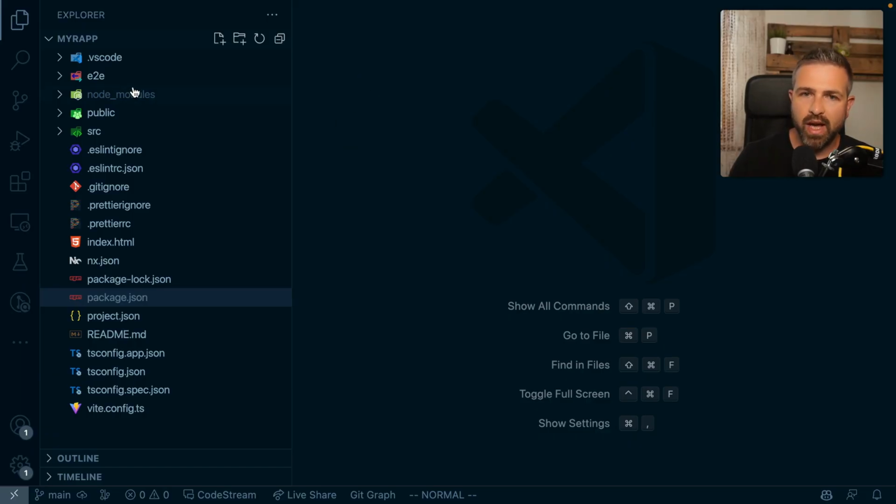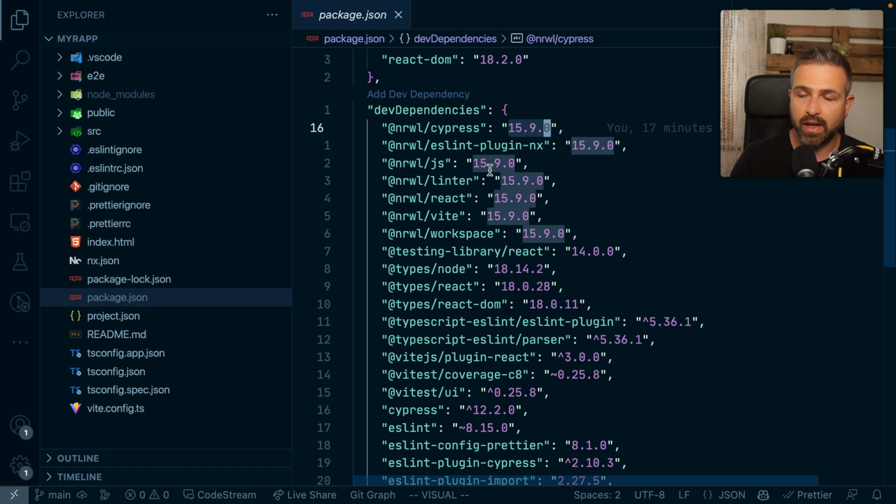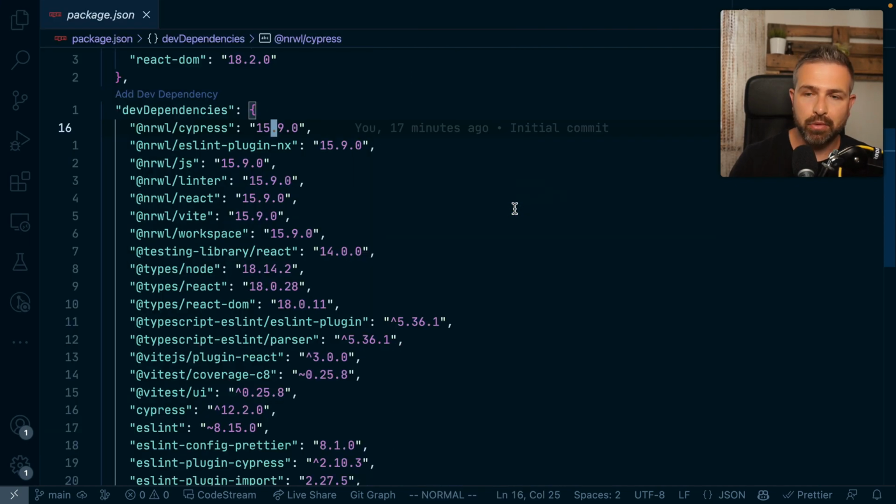So this is a React application I have scaffolded with NX. But if we look in the package.json, we see a bunch of NX specific packages. And they're still on 15.9, while NX is now way beyond 16. So let's have a look at how we can upgrade this workspace.